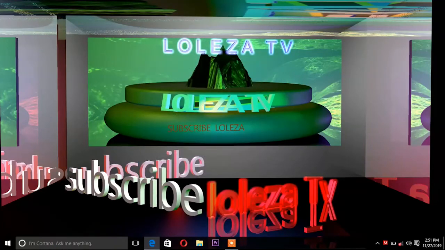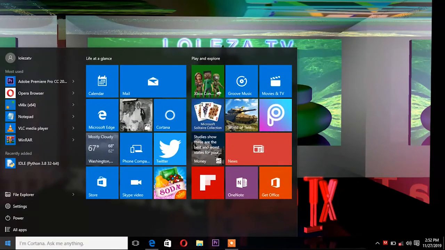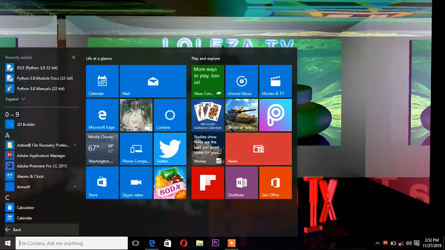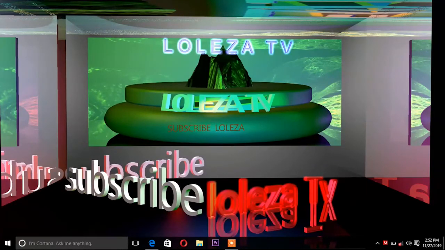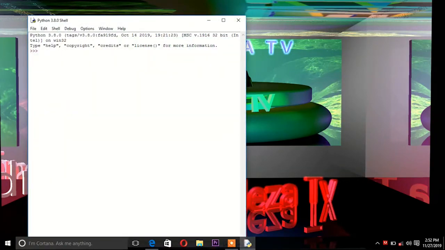In order to ensure that your Python is working properly on your machine, just go to Start. After Start, click All apps. After All apps, you can see here IDLE Python. This is where you will be writing all your code and all your projects in Python. Let's see if it works properly.